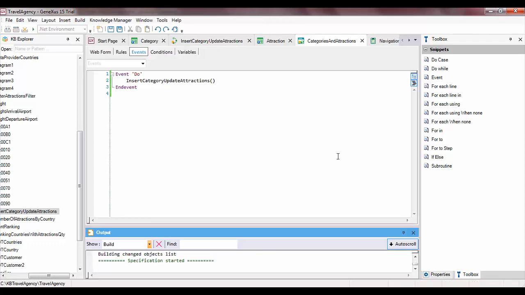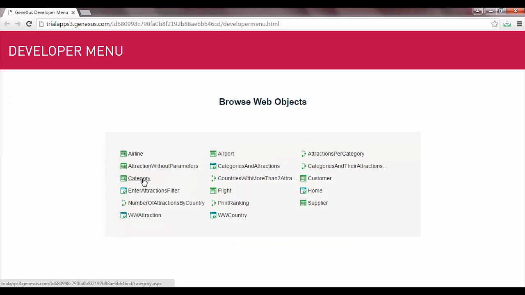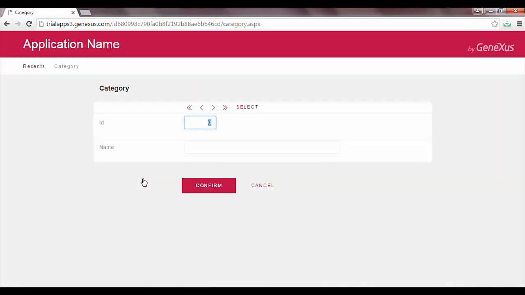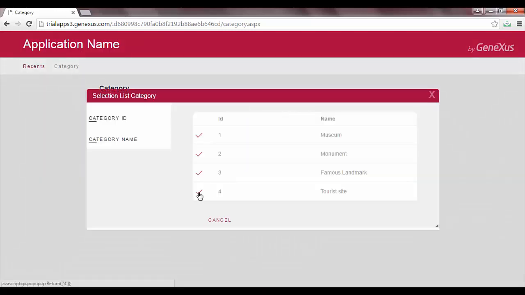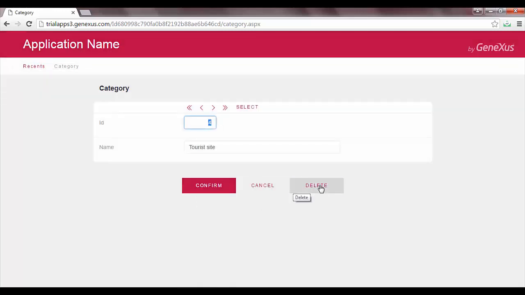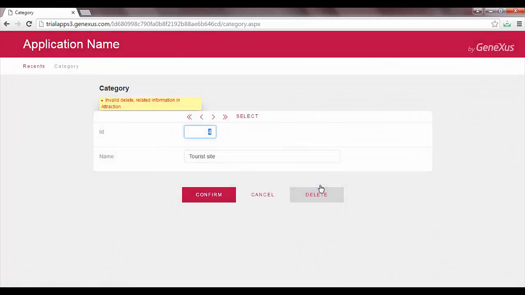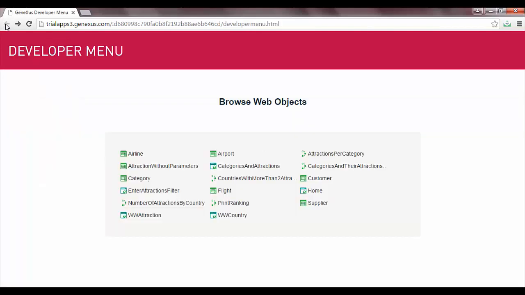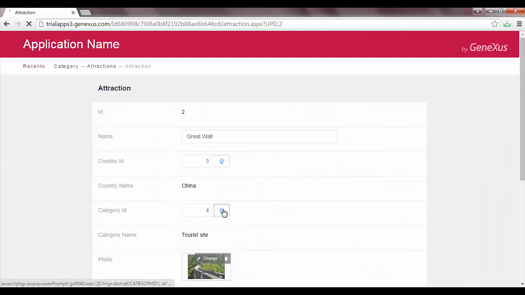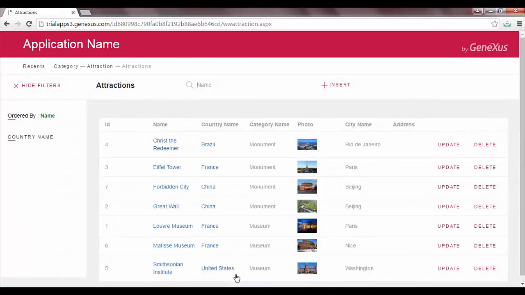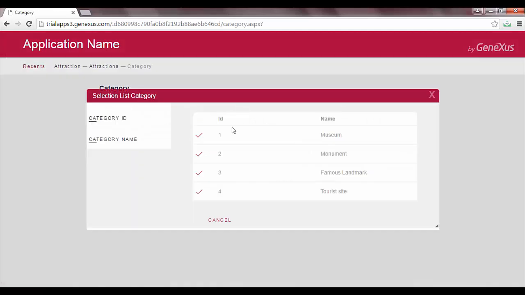Let's not forget to delete the tourist site category that we had entered through the transaction. We open the category transaction and click on the category. When we try to delete it, a referential integrity warning is displayed because we'd already changed the Great Wall category to tourist site. So we open the attraction transaction and we change the Great Wall category to monument, its previous value. Now we can delete the tourist site category to create it again through the procedure and the business component.